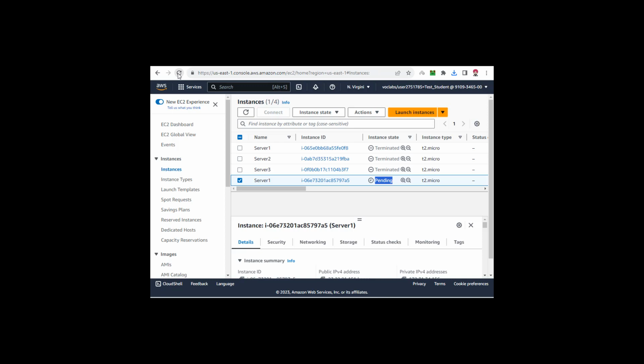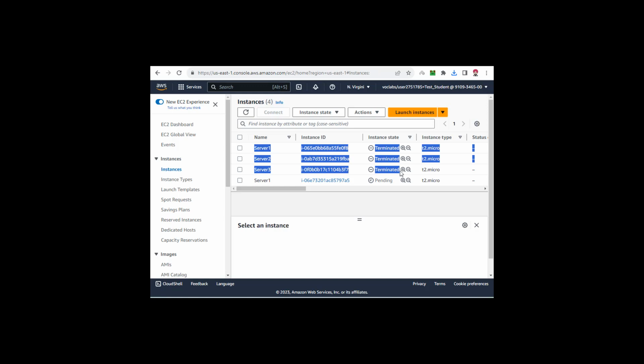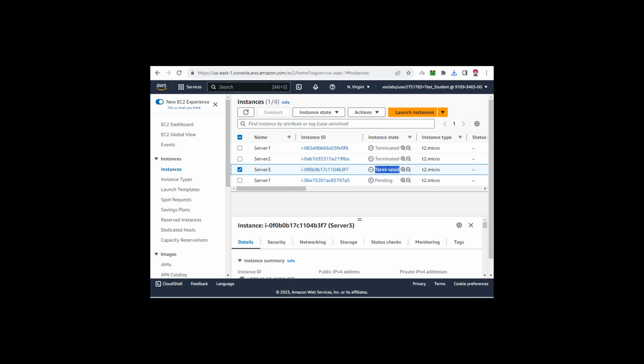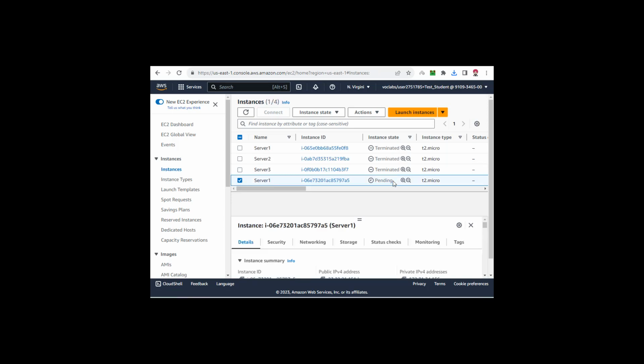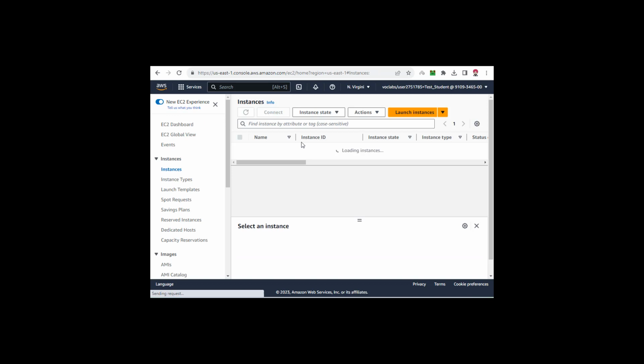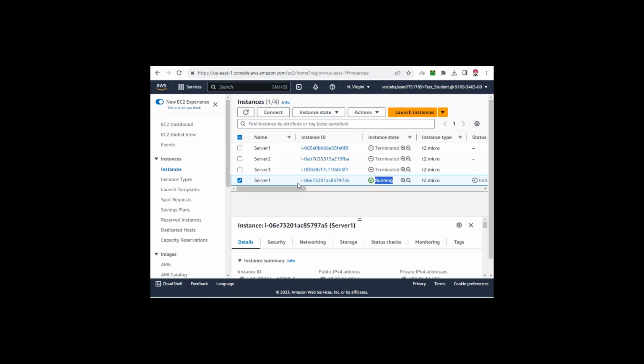So let me refresh the instances. I'm not going through all these servers. These are all in the terminated state, so please ignore them. This is the server that I have recently created. The state is still pending, so let's refresh the page once. Now the state is running. The server is working perfectly fine.